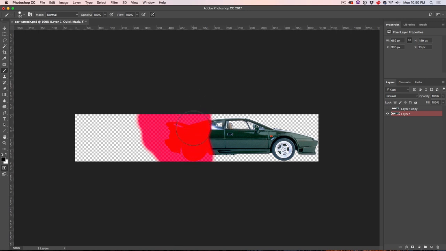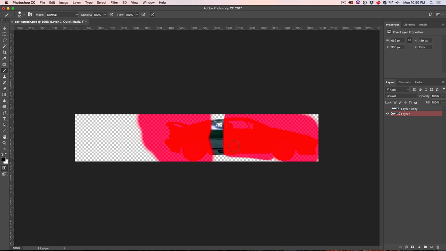I don't want those to stretch. And let's grab the front. We don't want that to stretch. And in fact, why don't I make the brush a little smaller, and we're just going to go all the way up to the back of that door there. All right, so what we've done now is we've created a mask around everything except for the area that we're going to allow to stretch or scale.